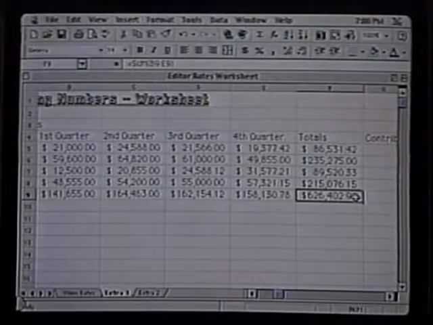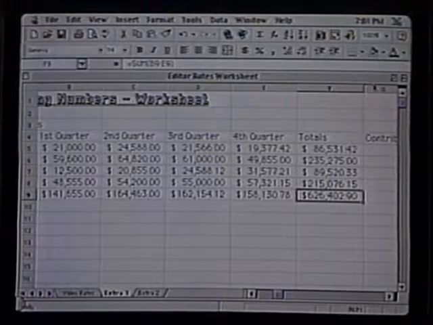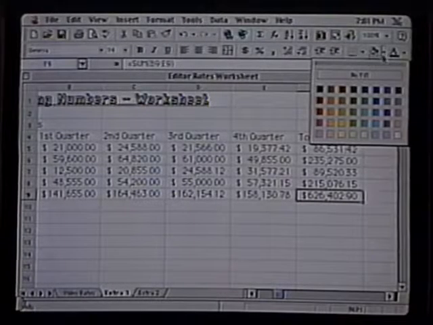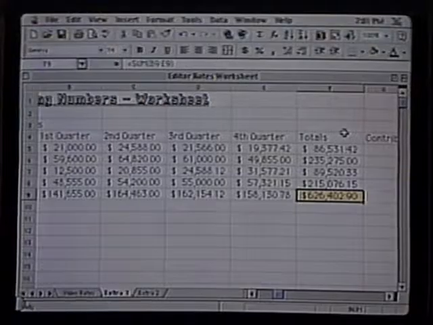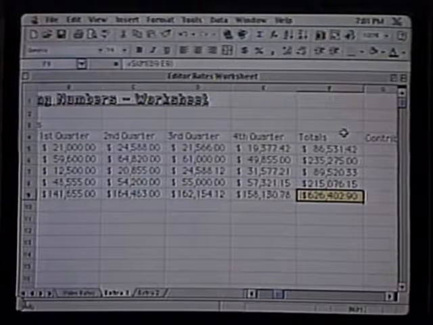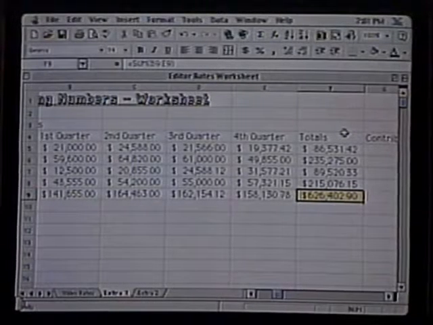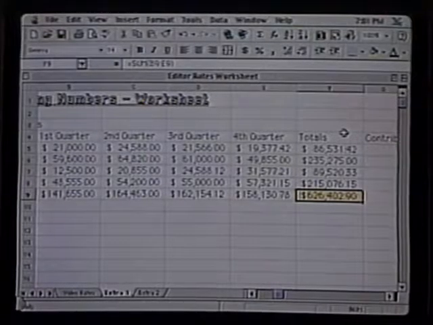On the Formatting toolbar, located second from the right, is the fill color. We'll click this tool to apply a yellow fill to the cell. Our next step is to enter a formula that will divide the annual total by the total for a district so we can see what percentage each district contributed.